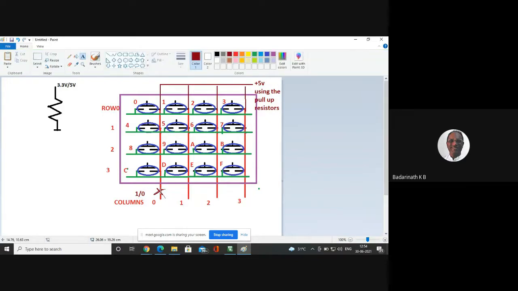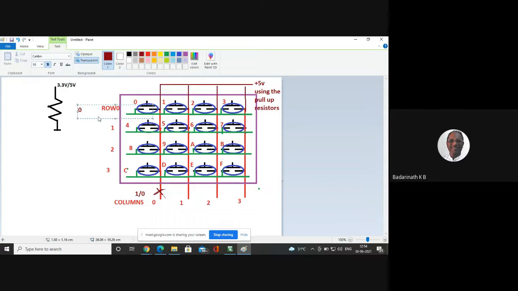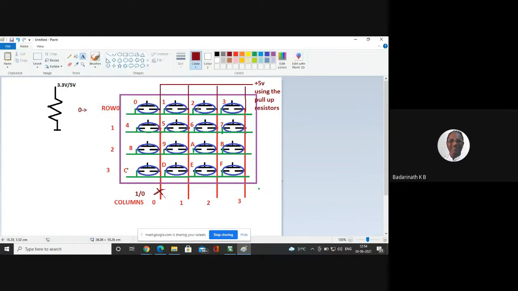So when do I get that change? When I apply the 0 at this point. That means I am applying 0 here. So applying the 0 on the first row, whenever the key is pressed, I can see a change in the column 0. This is the technique.